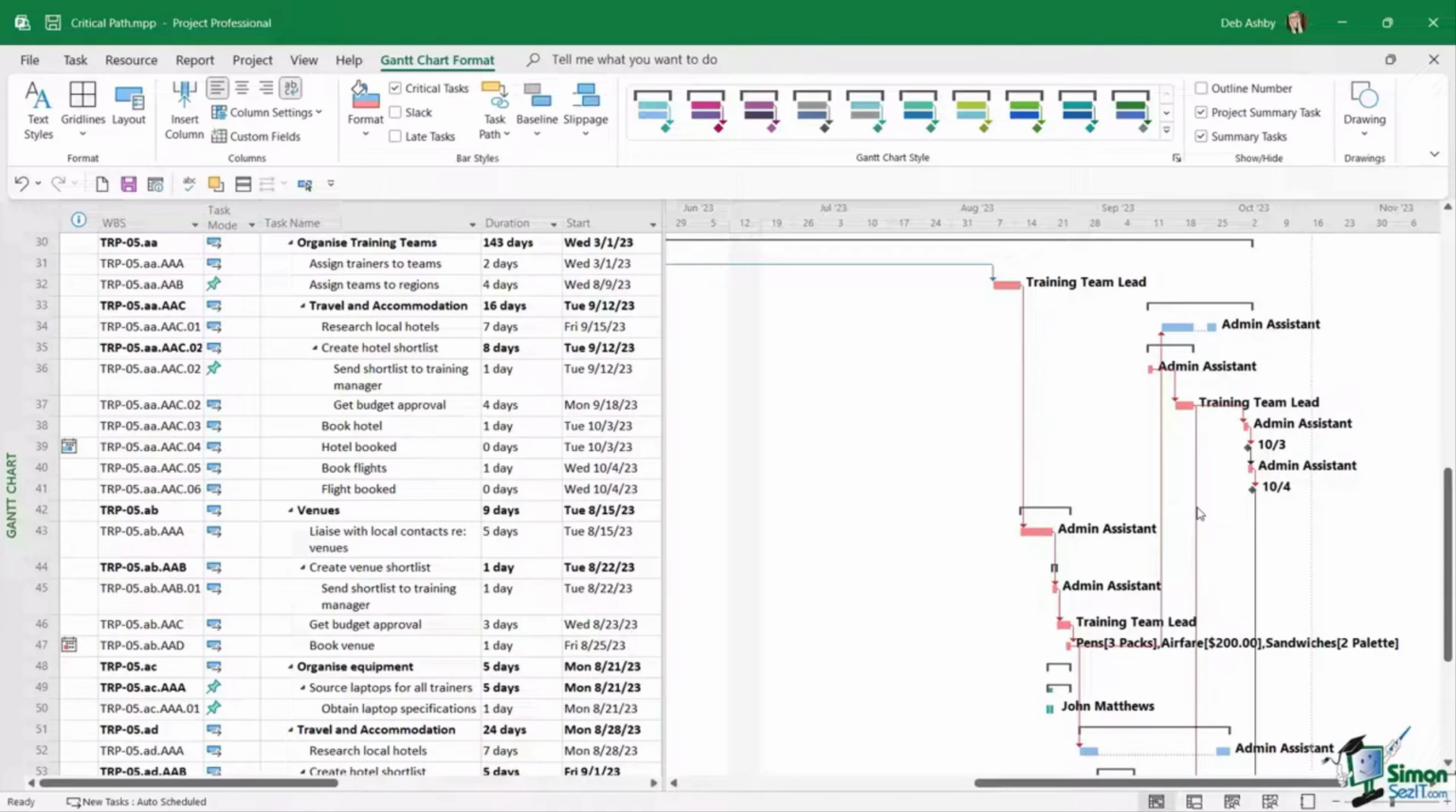If any of the durations change on these, it has the ability to change that project finish date. Basically, if one of these tasks is delayed, the entire project is going to be delayed. And tasks which are on the critical path basically don't have any slack.